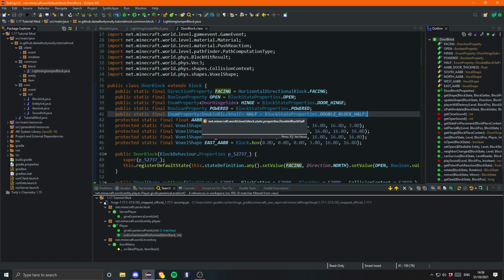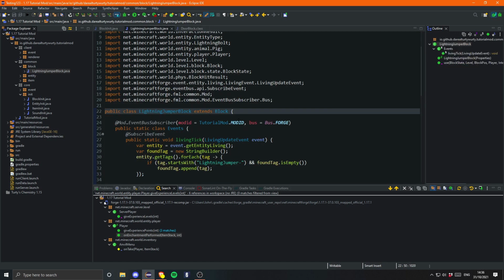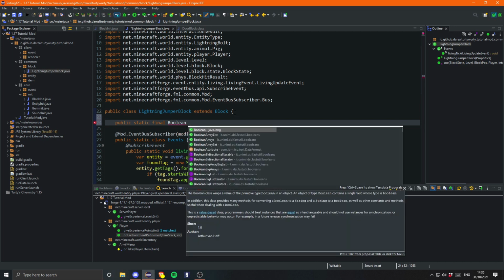So there's quite a lot going on here, but let's just look at open. So that's basically what I'm going to be using, open. So let's come down into our block class. Let's create a public static final, and I'm going to be creating a boolean property.